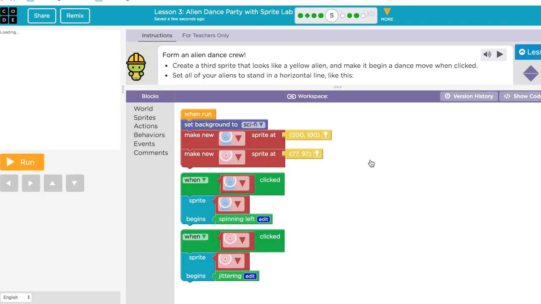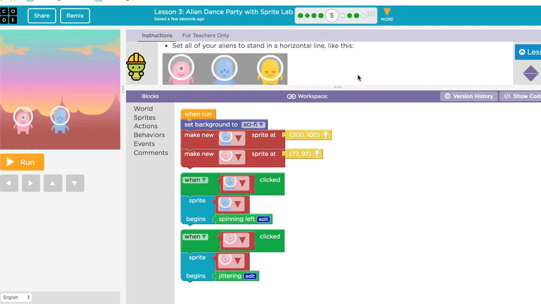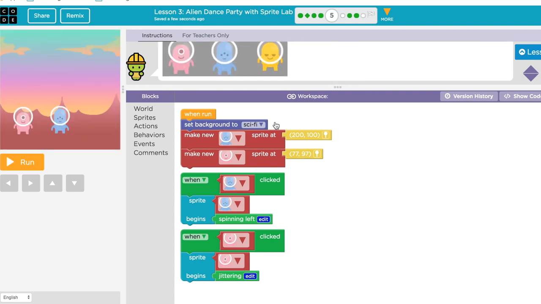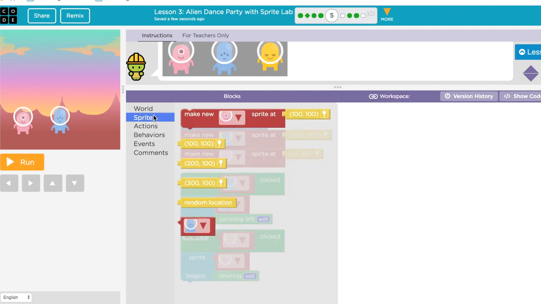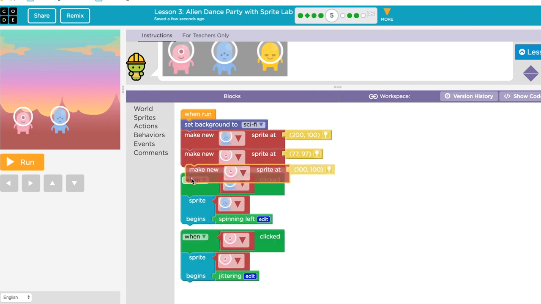Okay, our instructions on puzzle number 5 say create a third sprite that looks like a yellow alien. Make it begin a dance move when clicked. Set all your aliens in a horizontal line like so. Okay, so we're just going to do the same thing we did in the last puzzle. We'll go to our sprites. We'll make a brand new sprite. And I'm going to actually move this stuff out of my way so I can see.